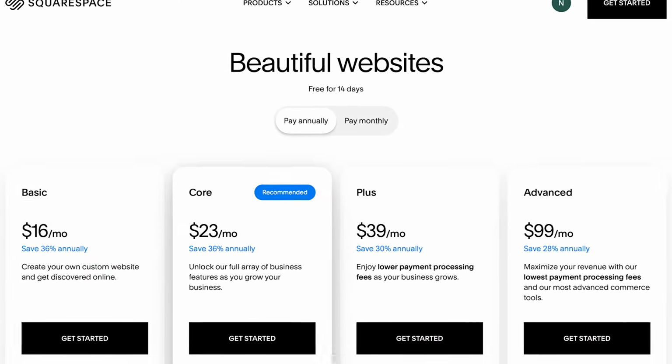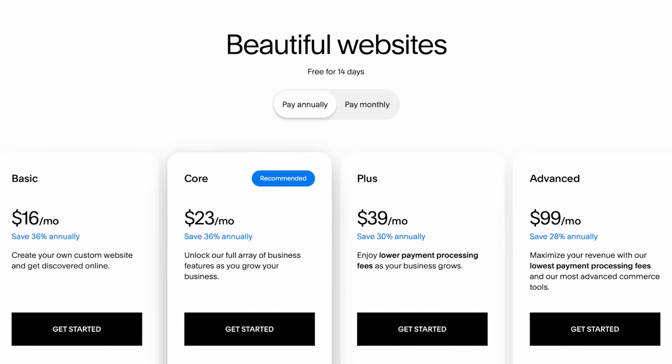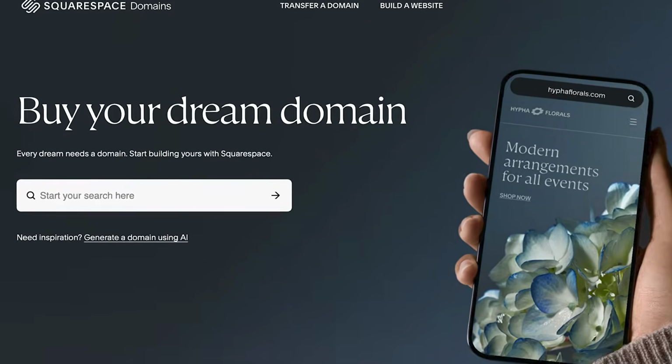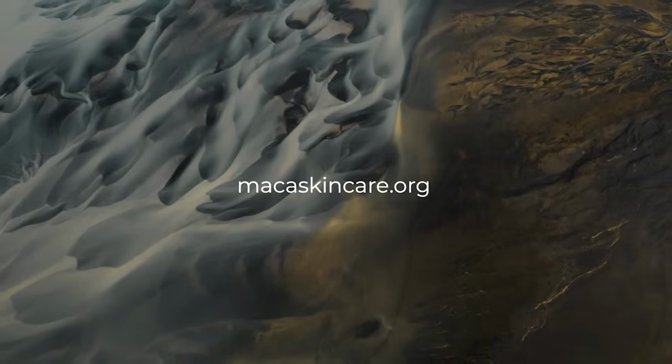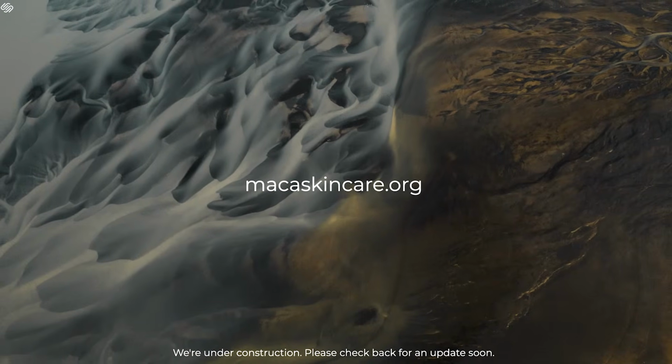For a full list of features on each plan, visit the pricing page linked in the description. You can also purchase a Squarespace domain to reserve a URL without building a full site. The domain will redirect to a parking page, a standard minimalist design with your domain in the center and a Squarespace logo in the top corner.